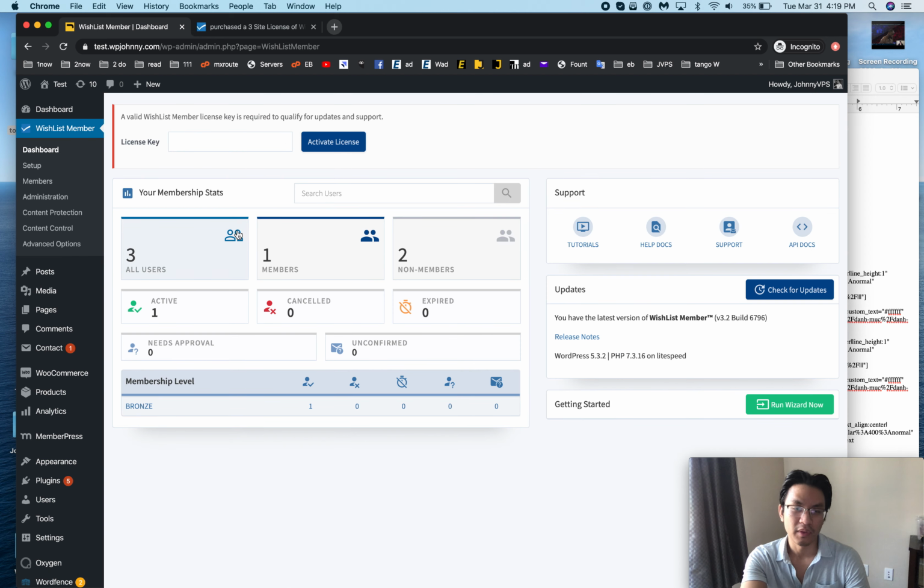We'll start there. It shows you how many members you've got in each level. I've created one little demo one. It's called Bronze, and there's one person. I think that's me. There's a little run wizard, a setup wizard that you can use to set up your membership site right away. I like to just do it from scratch. I don't like wizards. Now there's the setup area, the members, administration, content protection, content control, advanced options. So right off the bat, I'm going to show you, I don't like the user interface at all.